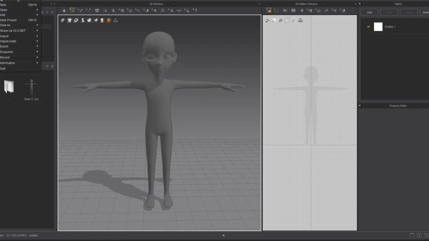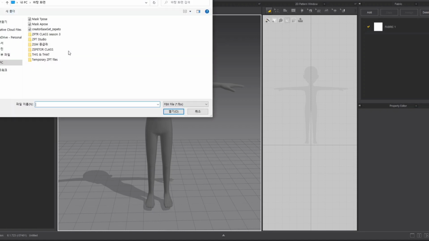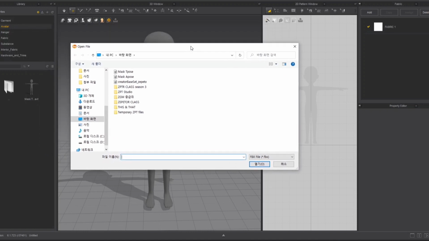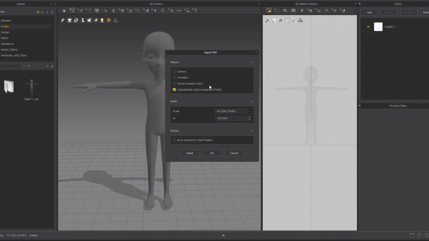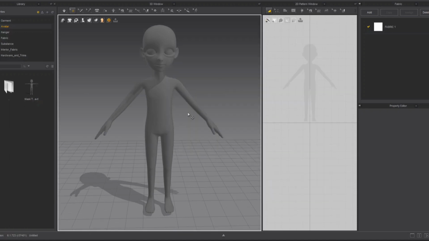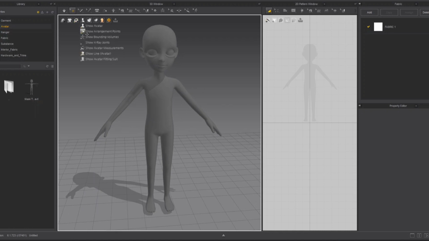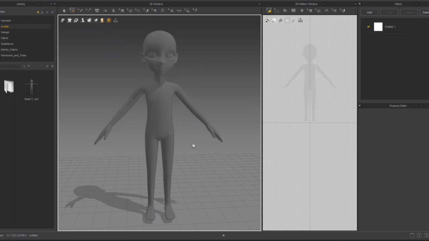Again, go to File, Import, FBX, select the A-pose avatar, open it, and this time do not check the automatically add arrangement points. This is the only difference from the T-pose. Because we did not check the box automatically add arrangement points when we imported this avatar, even though we click on show arrangement points, the blue dots will not show up.